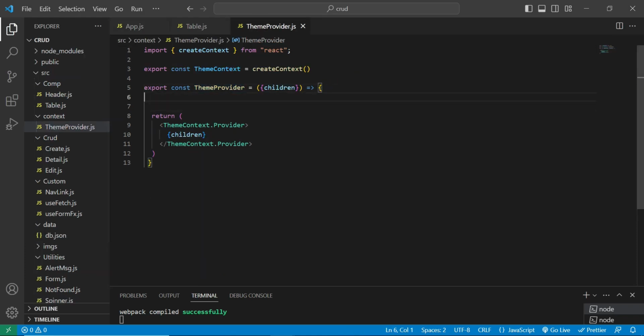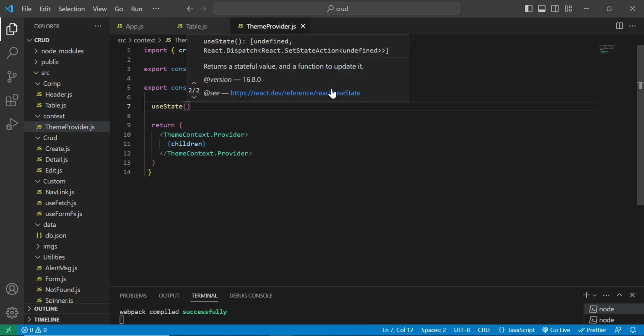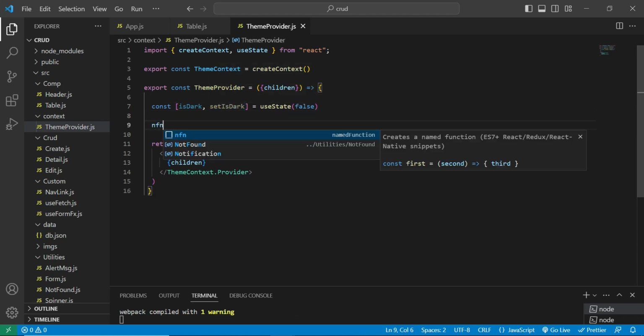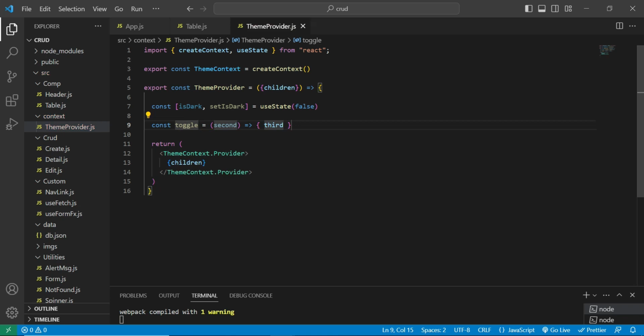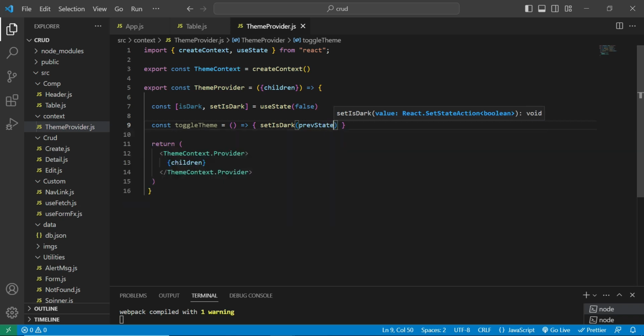In this function, we're going to use state. So useState, and in this case, let's use the snippet, isDark. Initially it should be false, of course, and it should be capital D. Now I will create a method toggleTheme, and this will just toggle the boolean value of isDark. So I will say here previous state, if I can spell, should return the opposite of my previous state.